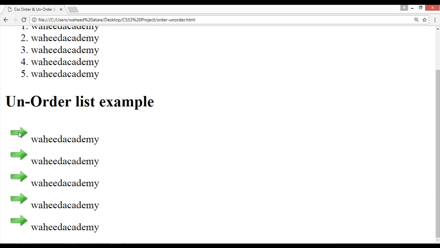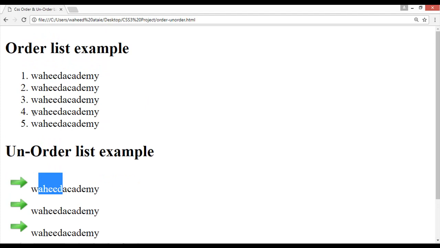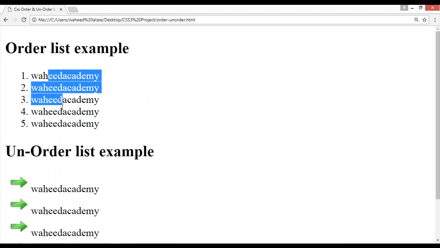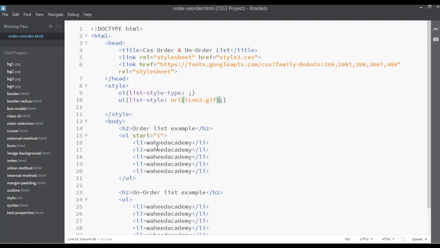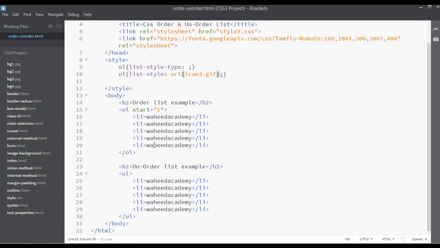Now you can see the image, the small image, or you can say small icon that I have found for this tutorial. So you can use this here as a bullet. We have discussed how you can change the bullet to image, to circle, to disc, to square, and how we can change 1, 2, 3 to ABCD, to Roman, to decimal, everything that is inside ordered and unordered lists. We have learned this inside this tutorial. So it is up to you how you use it.